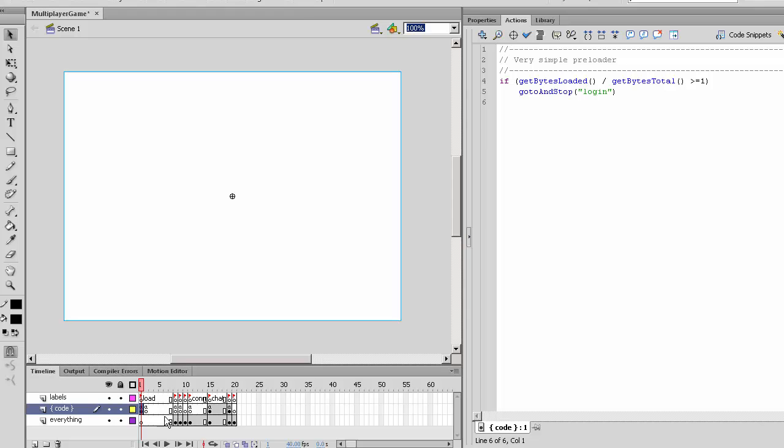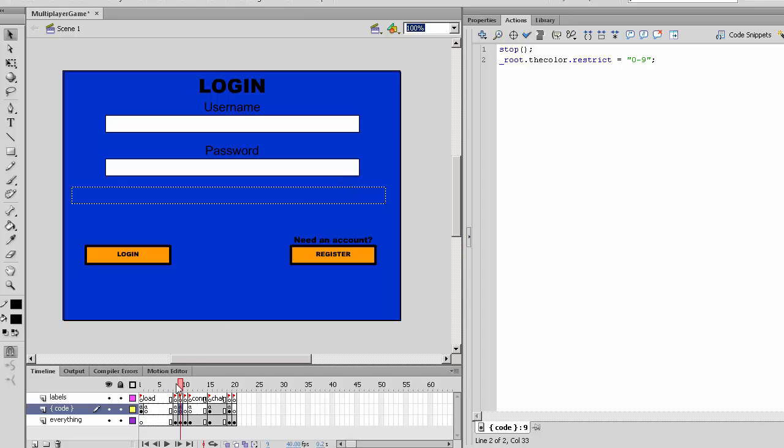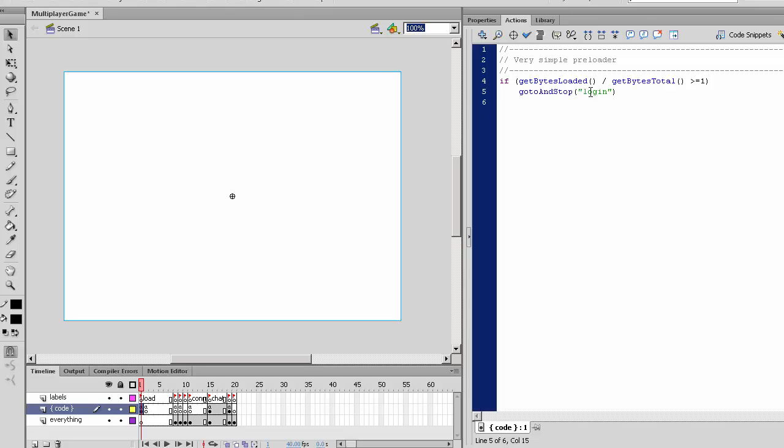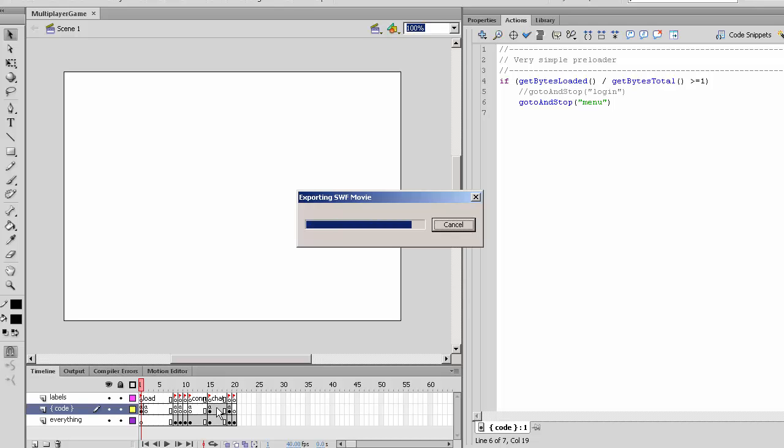So right now I'm going to test this, but logging in every time I test will take too long, so after we load here, I'll just say go to and stop menu. Let's just copy this, comment out the login, and change this to menu, so we won't have to log in. But of course, if you try to play the game, it won't look like this. So you need to log in for playing the game. But since we are only testing the map, we won't need to log in.